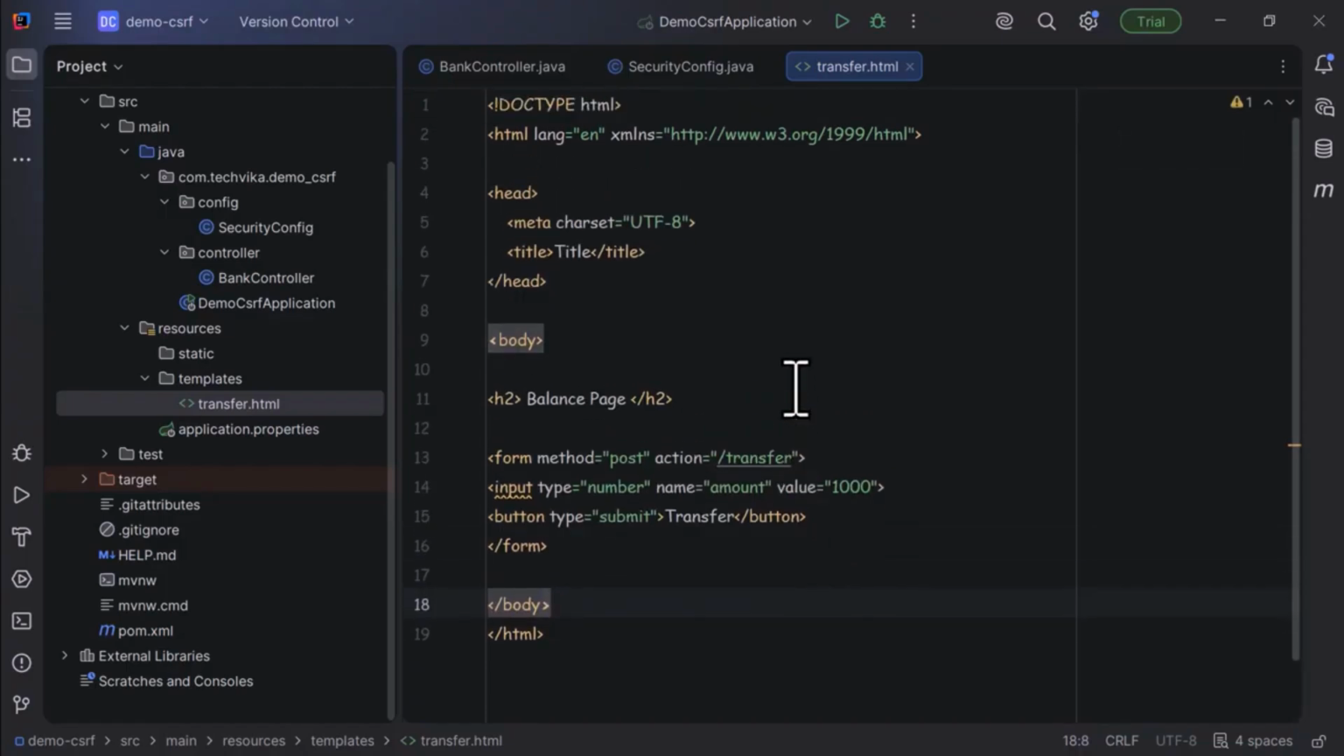This is the transfer simple HTML page. This page simply posts the request to the transfer API. When the user clicks on transfer, the browser sends a request similar to POST transfer. It will also append the JSESSIONID and CSRF token. Currently we are not passing it.